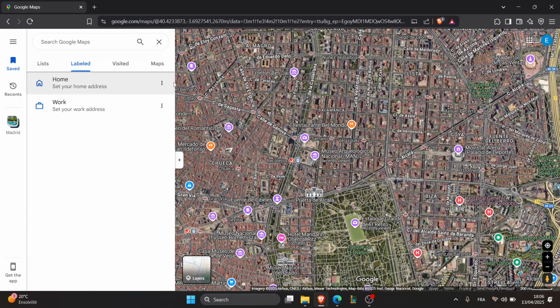Resetting your home location is simple in Google Maps and ensures that you receive accurate travel time, traffic updates, and nearby suggestions based on your new location. It's a good idea to update this when moving or changing where you regularly need to travel from.